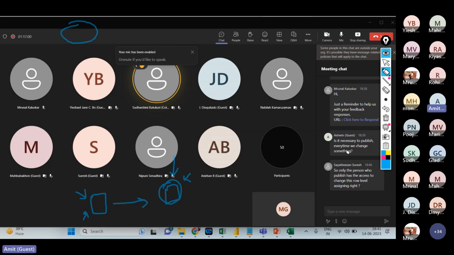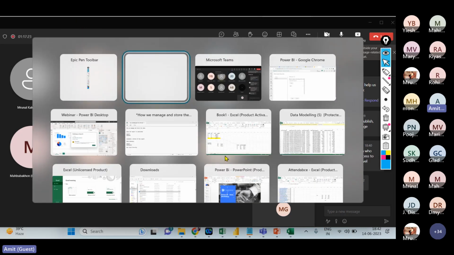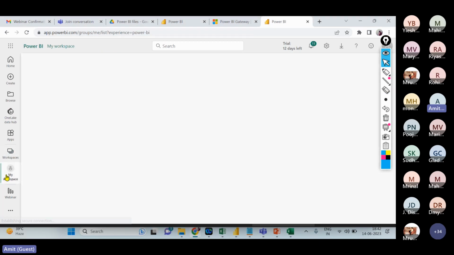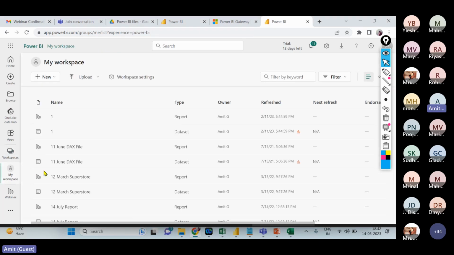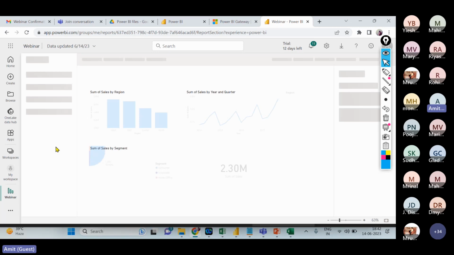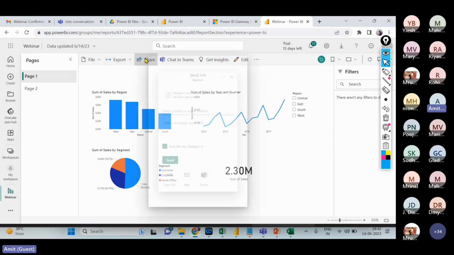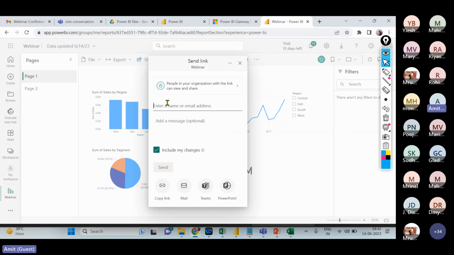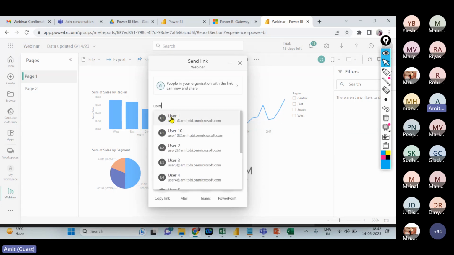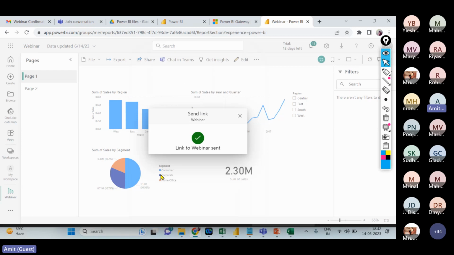Yes, Suresh, that is right. The person who publishes, the developer, will have the rights to change the security. Okay. So when you open any of the reports that you have created, this is where you have the share button. You click on share and put the ID or name of that person. If I say user1, that's it. Now the person will receive an email that a report has been shared with you. But the only thing we have to ensure is that the person should also have a Power BI account, right?